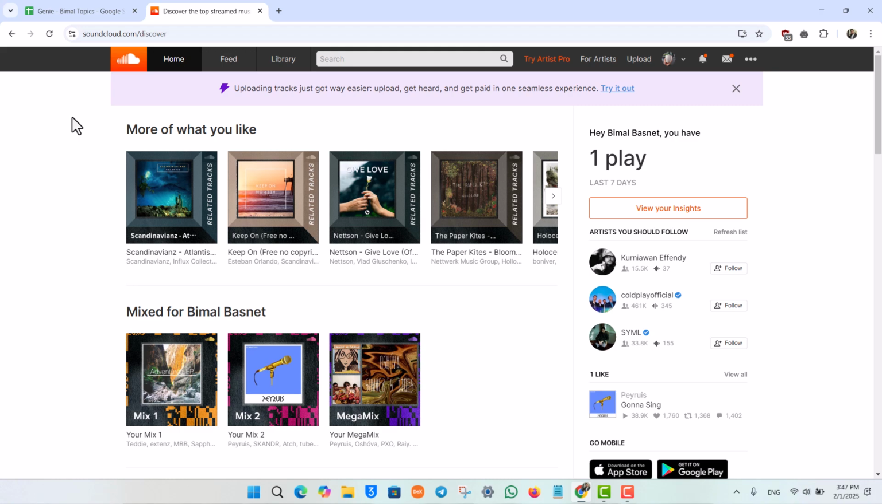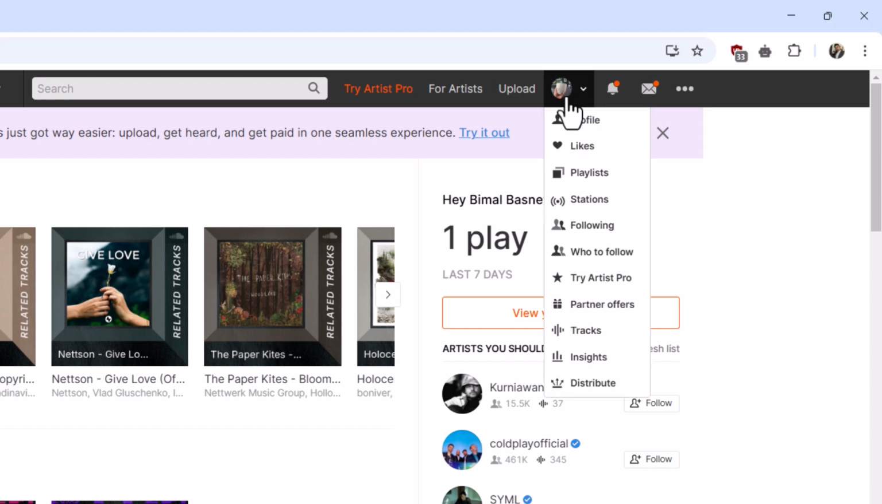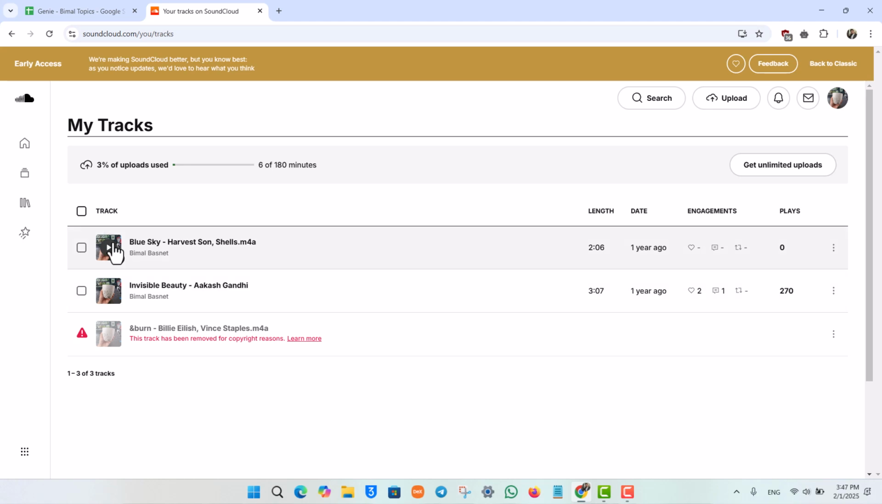Once you go to soundcloud.com, this is the type of interface you will see, where you have to simply click or select your profile icon from the drop down menu on the top right hand side, and from there you want to simply navigate to the option that says tracks. Now once you come to the tracks option, this is the type of interface you will see.